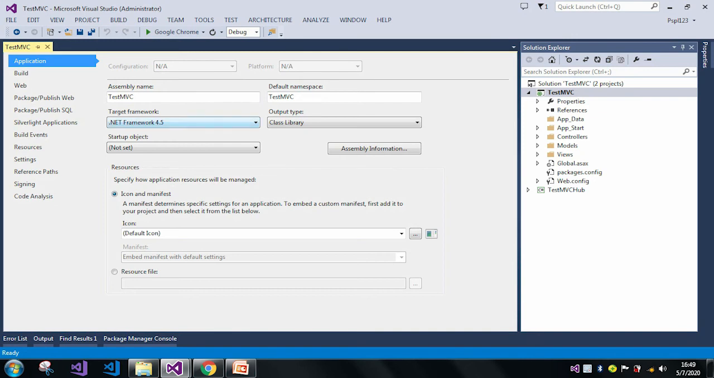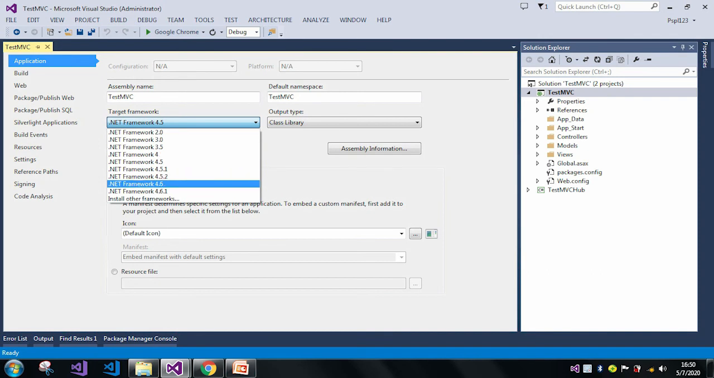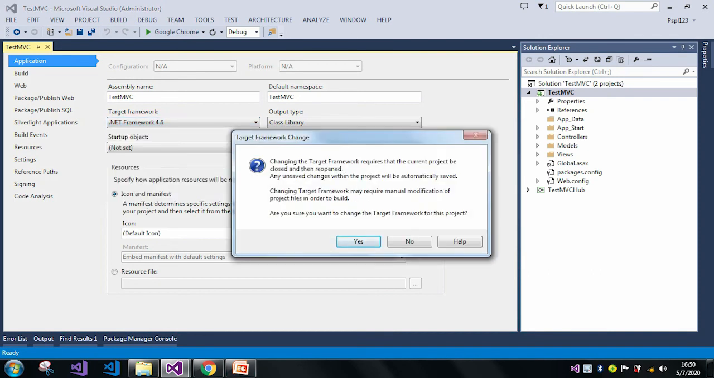Now I am changing this one to .NET framework 4.6. This pop-up came and it is telling me that changing this target framework may require manual modification of project files in order to build. Whenever I click yes, the .NET framework version will automatically upgrade to 4.6. But after this, if I do a build, it may occur with some build errors. During that time we need to resolve the build errors and publish those.